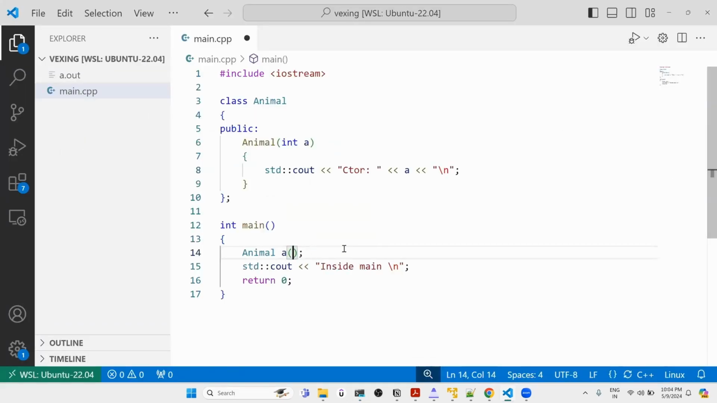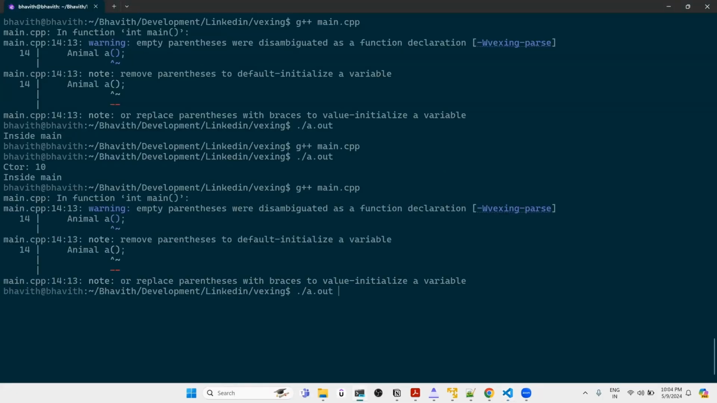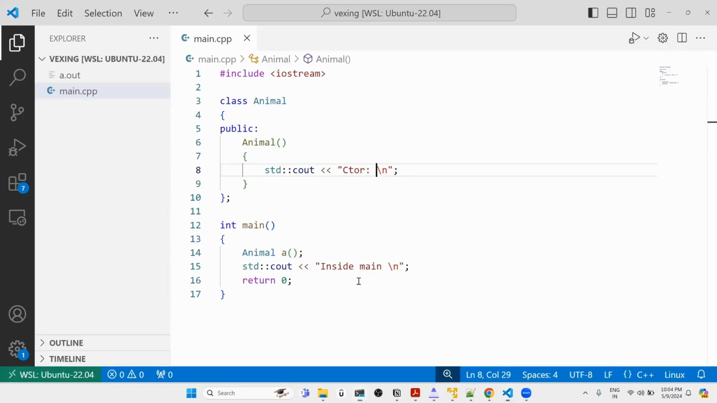But what happens if I remove this one? Ideally, the default constructor should have been called, right? Let me recompile and execute. Here you can see it is not even calling a constructor. Basically, whenever a compiler sees this syntax, it does not think I am creating an instance of Animal A here.